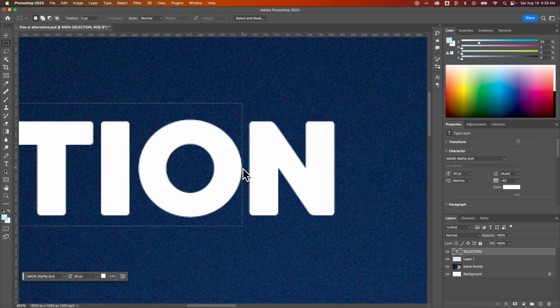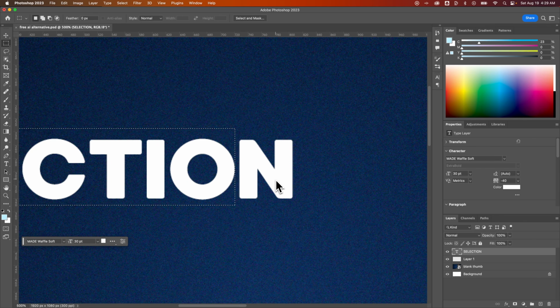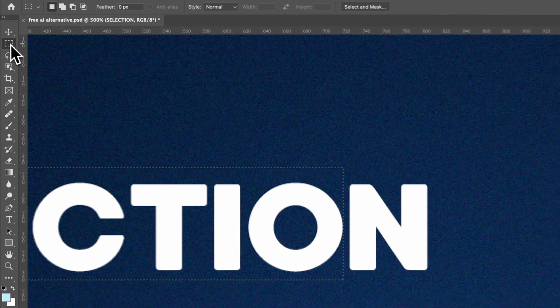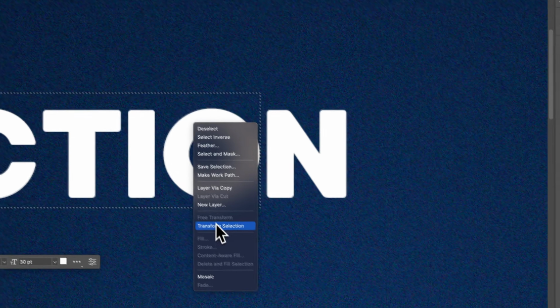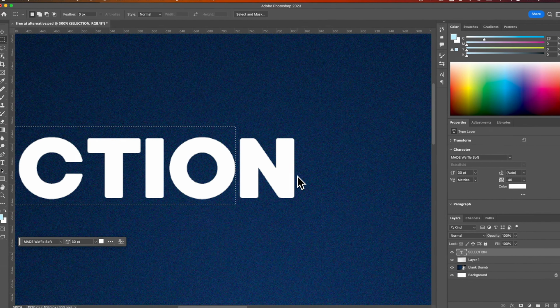Because sometimes when you're making a selection, you're not all the way zoomed in like that. So it does help to be able to do that and transform those selections here in Photoshop. Select a selection tool, like just the rectangular marquee, and then you can right-click and transform any selection you have here in your document.